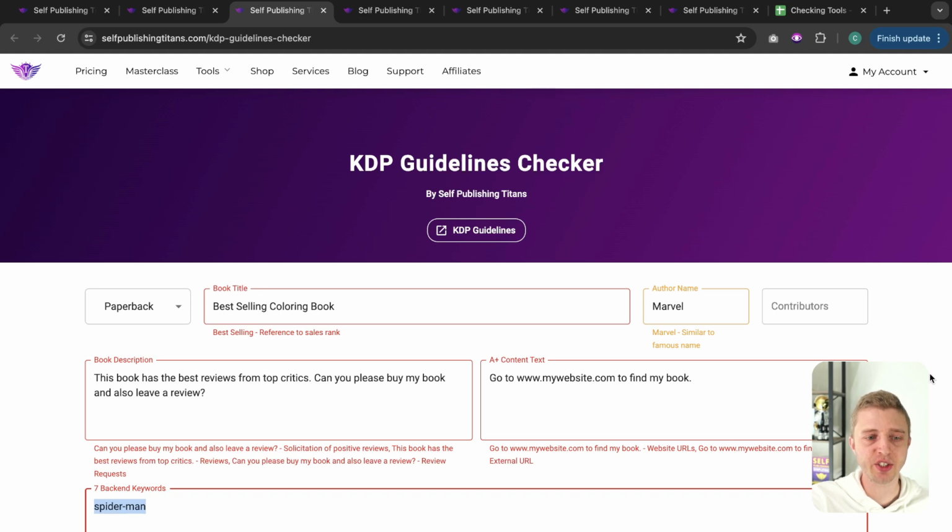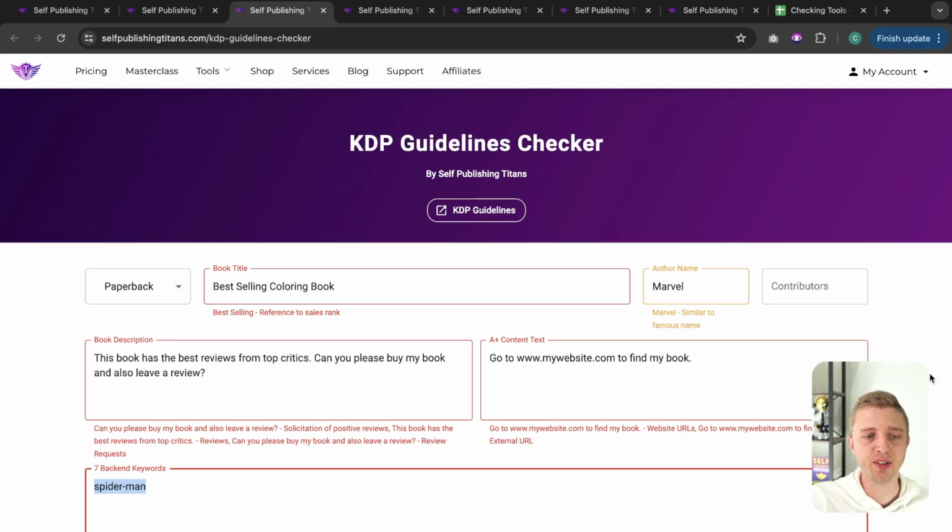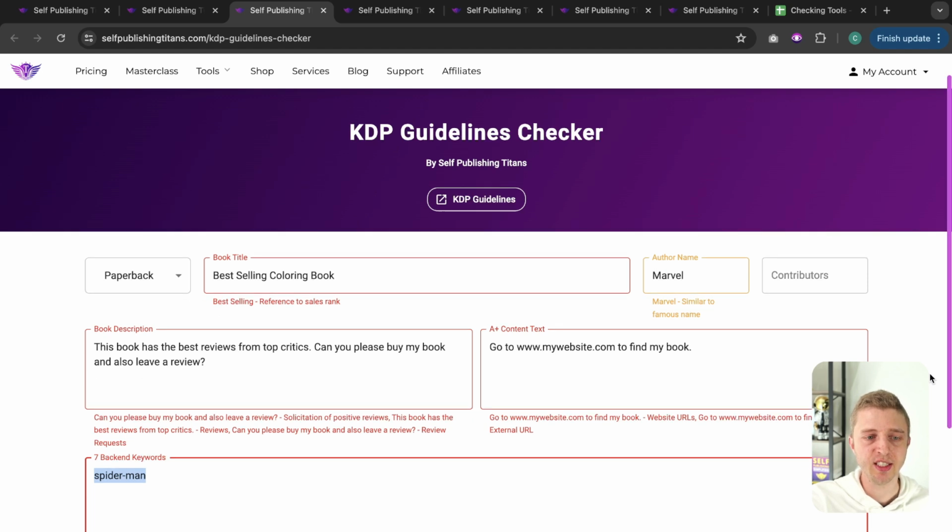So in addition to checking just trademarks, KDP also has a lot of guidelines and a lot of things that you can violate without even knowing it. So this is just a tool to also make that really easy for you. And it will check all the specific guidelines for each region of your book listing. So it will check things against your book title, your author name, your book description, A+ content, and 7 backend keywords. And here we can see I just made a really simple example.